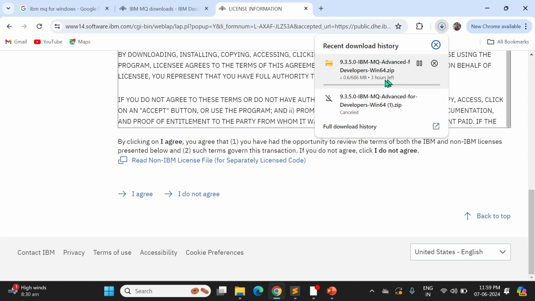It's showing 3 hours, but generally it will take around 1 hour, depending upon your internet speed. So first you need to download this IBM MQ server and install it. Then you can download the IBM MQ Explorer separately and install it. It may take some 2-3 hours.